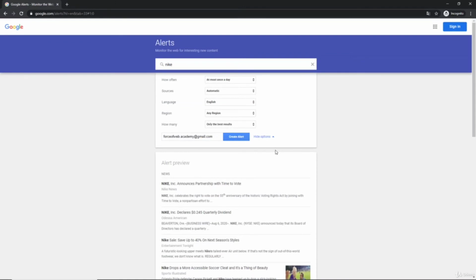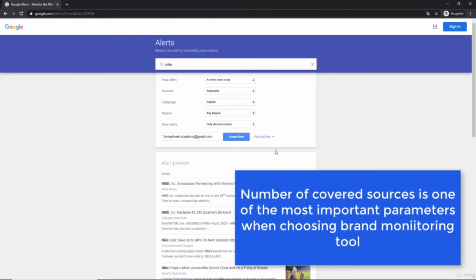Also, you should know that it is impossible to monitor the whole internet for every mention of your brand, so the most important parameter when you choose a tool is the number of sources the tool covers. Check a couple of them and see which gives you the most reliable results for your brand name before investing any money in a particular tool.